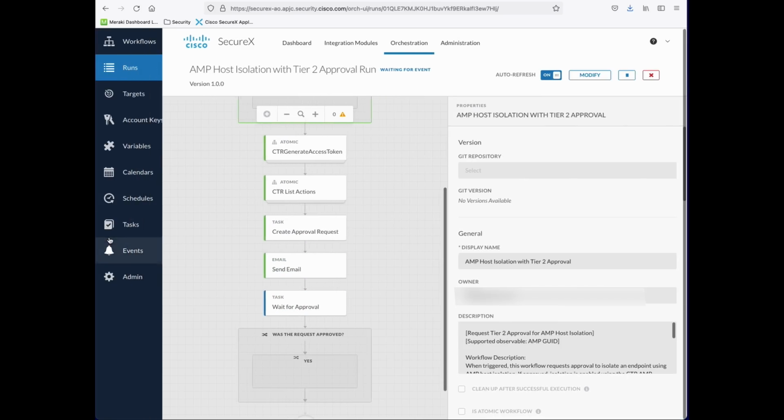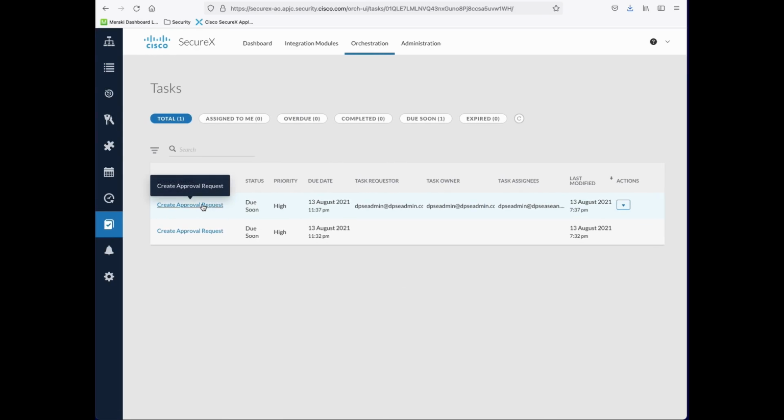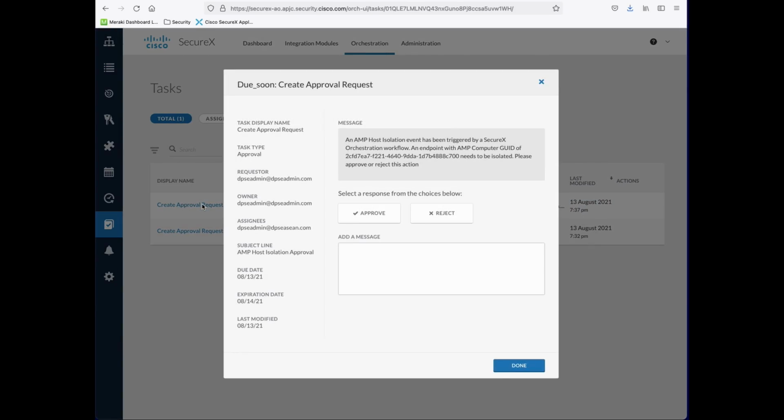Now let's go over to tasks. Hopefully it works. And voila! Now you can see I have my requester, my owner, my assignee, and then I can now approve or reject. If I approve, the isolation will kick in and the machine will be isolated. I'm not going to isolate this in this demo. I'm going to reject and say that isolation rejected, demo, not going to kill my machine.